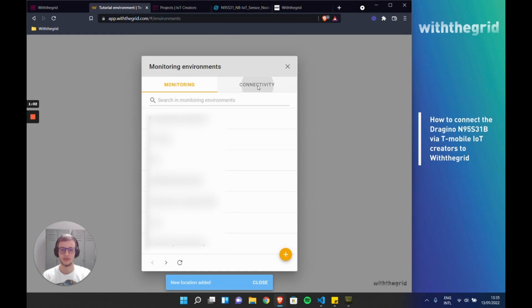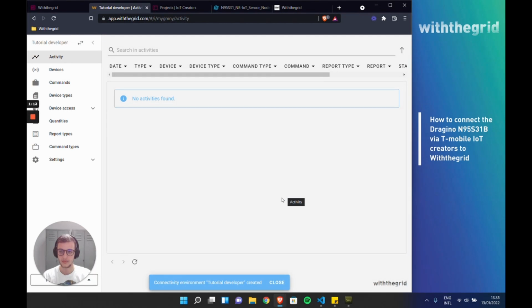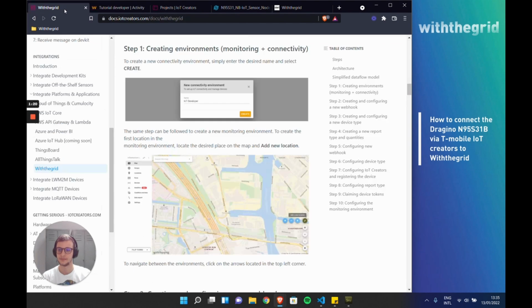Next step is to create a new connectivity environment. Let's call it a tutorial developer. And in this connectivity environment, we will be following the next steps.